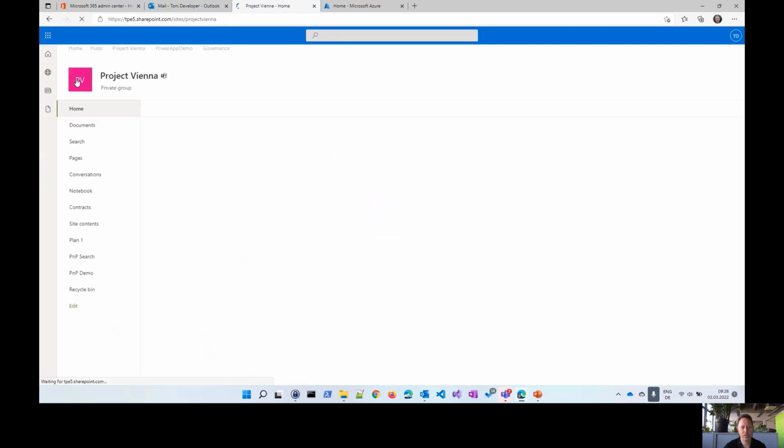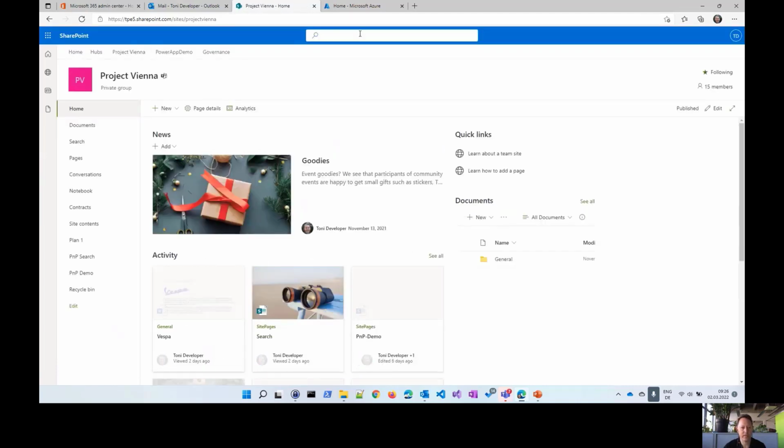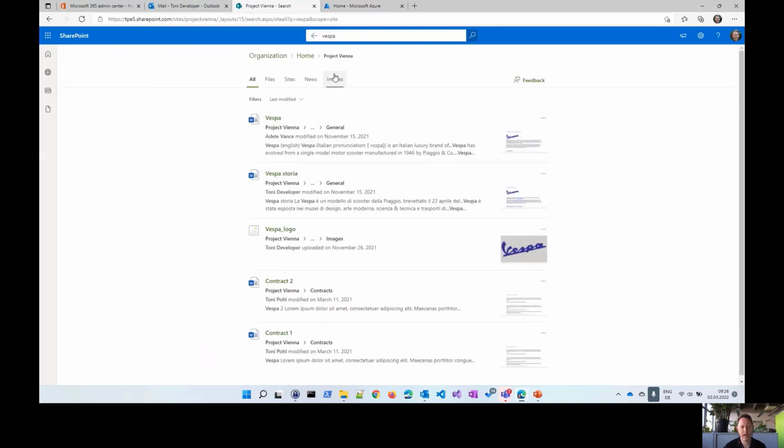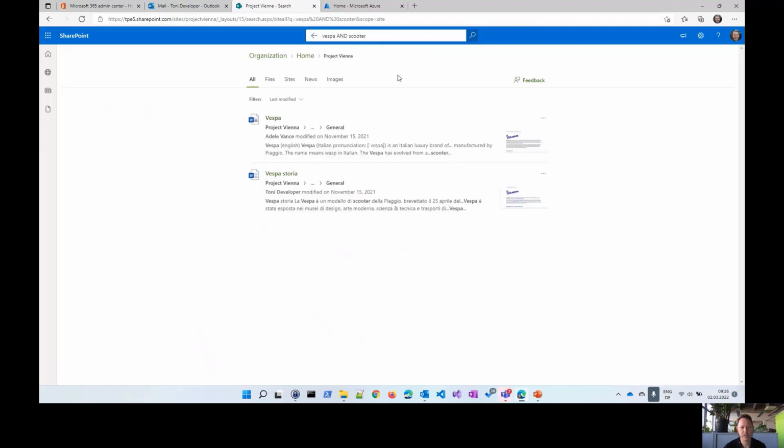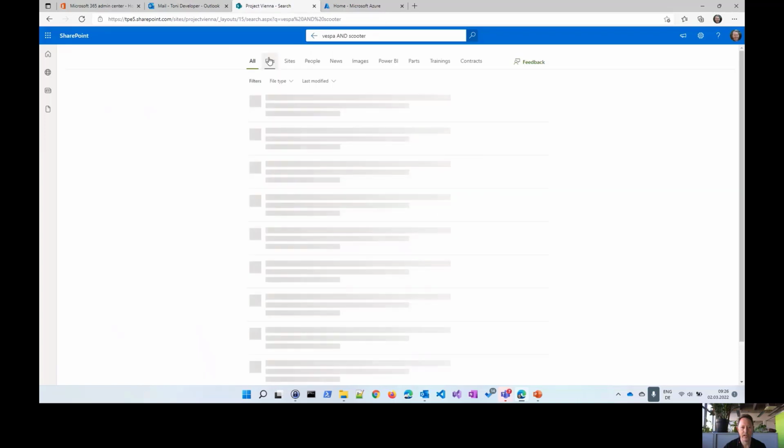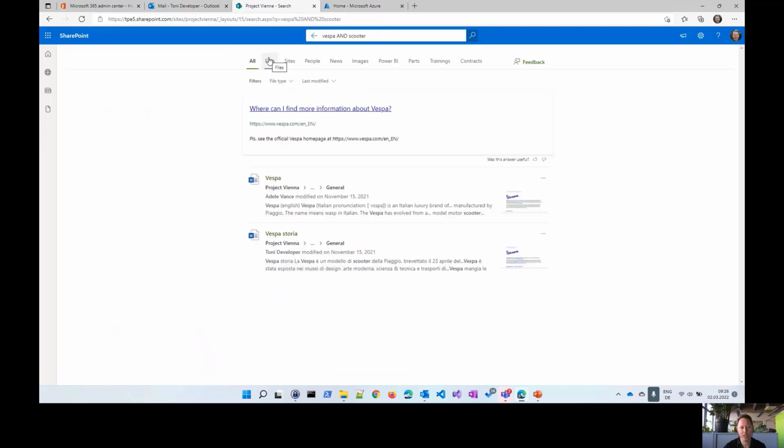But of course I can go to the home, to the root site here, and search for Vespa here, for example. Then you see I still search the Project Vienna site, but I can also search organizations. So let's use a Boolean expression here and say Vespa and, let's say, scooter. Let's see what we find here. We get two documents, but I can click on the organizational level and look if there might be more information about Vespa and scooter in here.